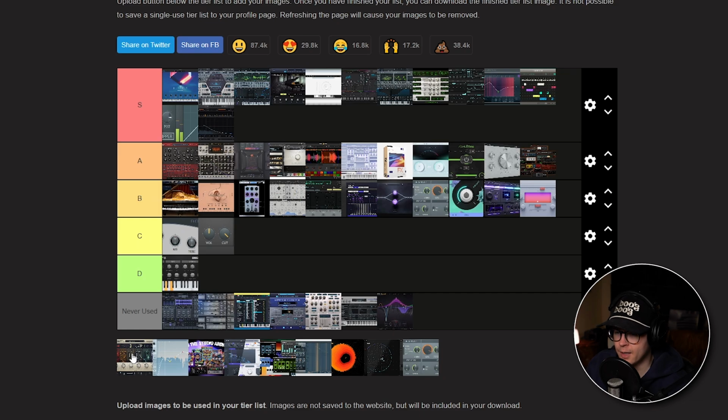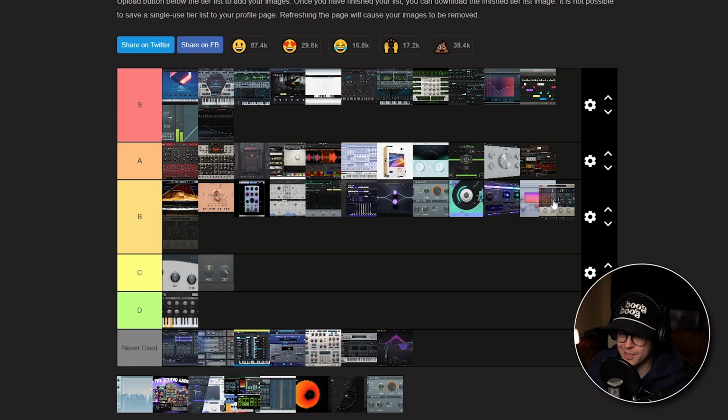Then we got RC20. RC20 now, I'm really just going to put it at B.